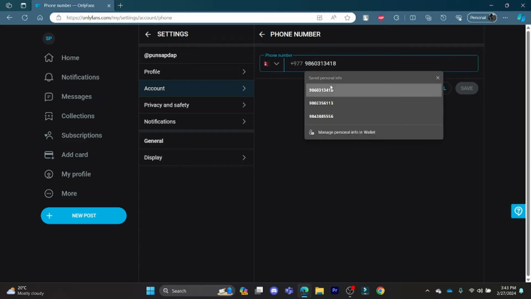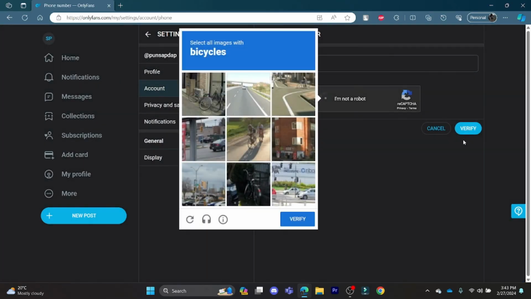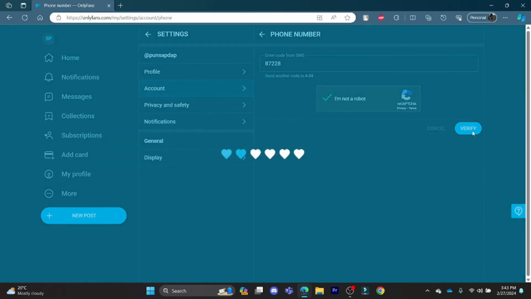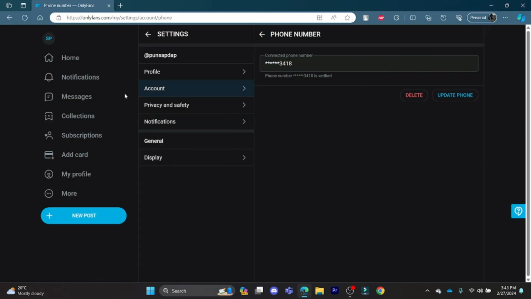Let me show it to you again. Click Update Phone Number, write down the phone number, and the SMS will come to your SIM in which you just registered your Onlyfans. Write down the SMS or just copy, paste it here, and then click Verify. This way, your phone number in Onlyfans will be updated. There might be some verifications, so after passing that, click Verify. And now you have updated your phone number successfully.